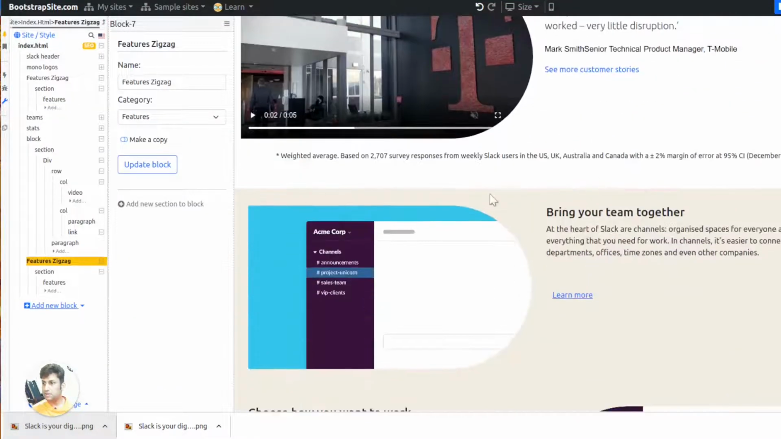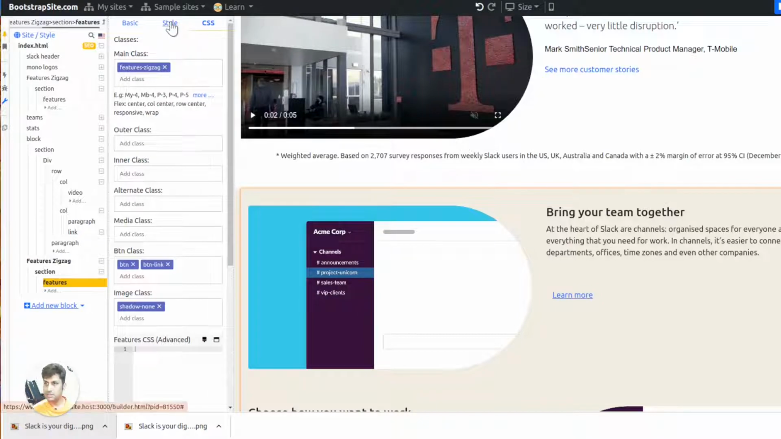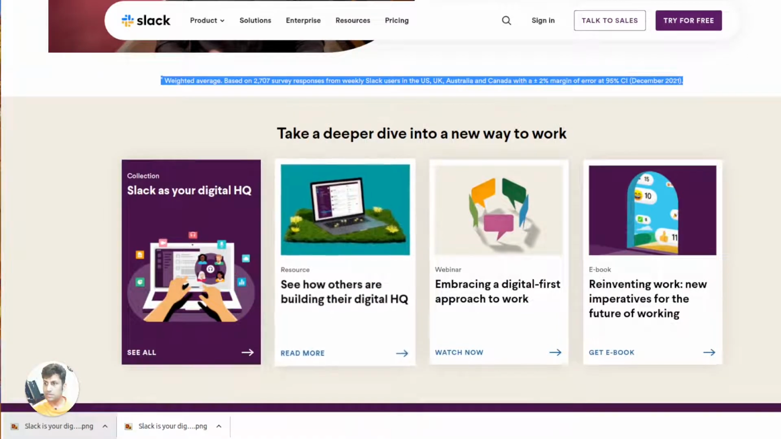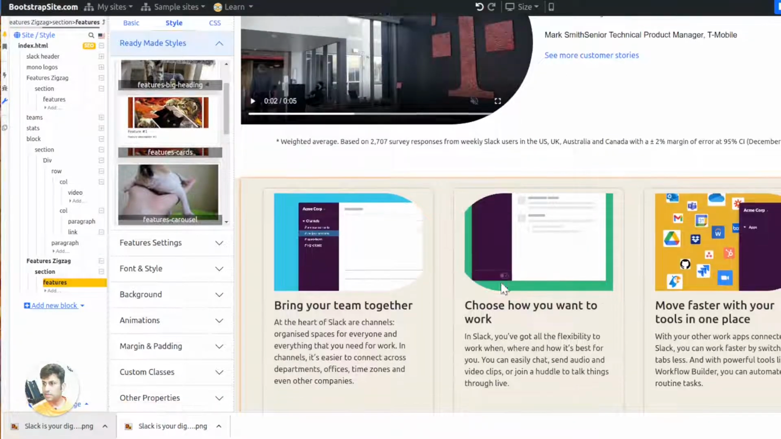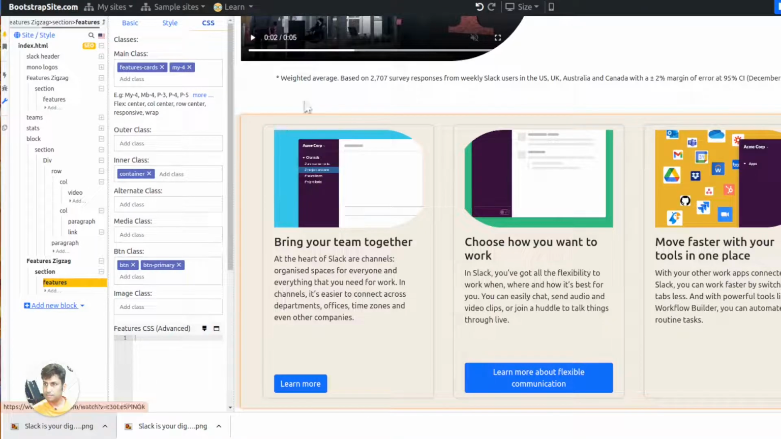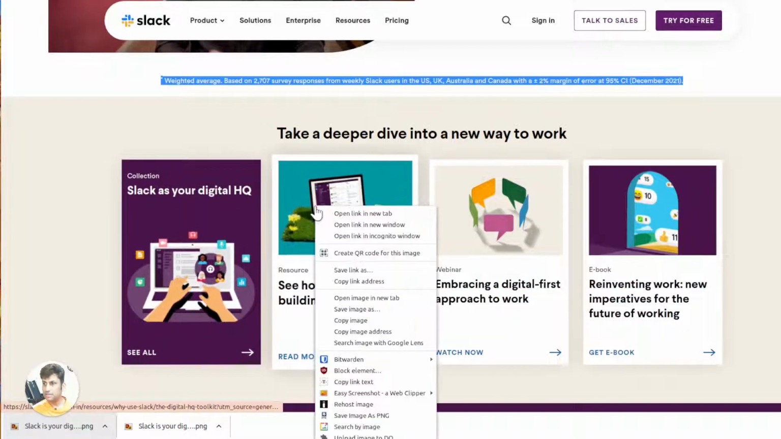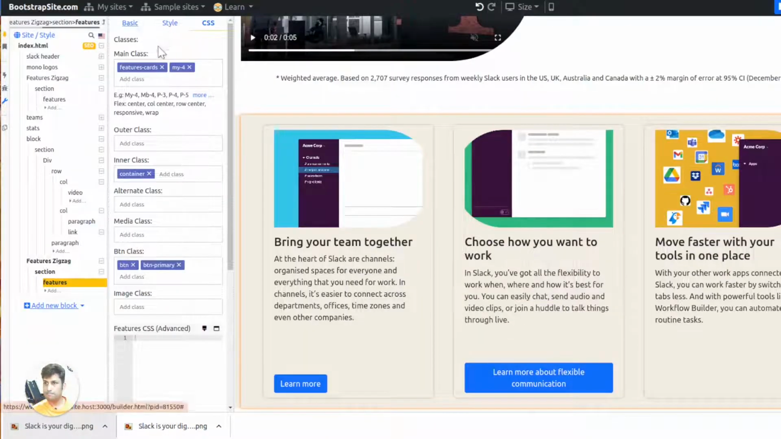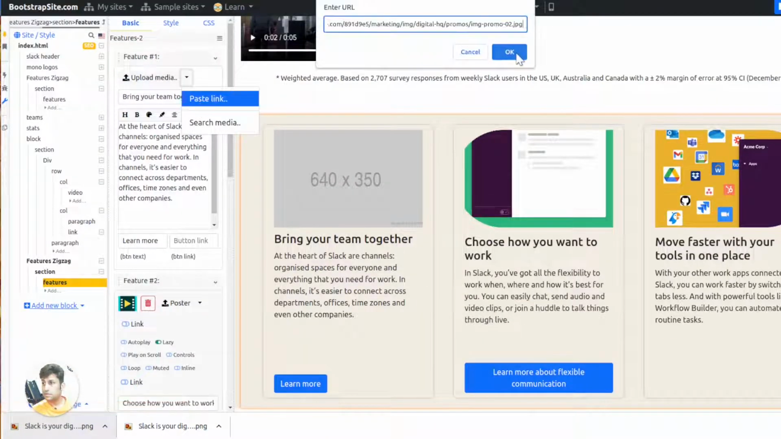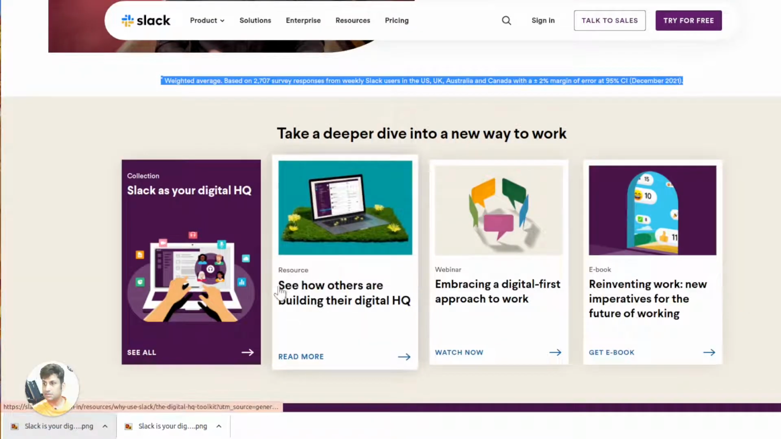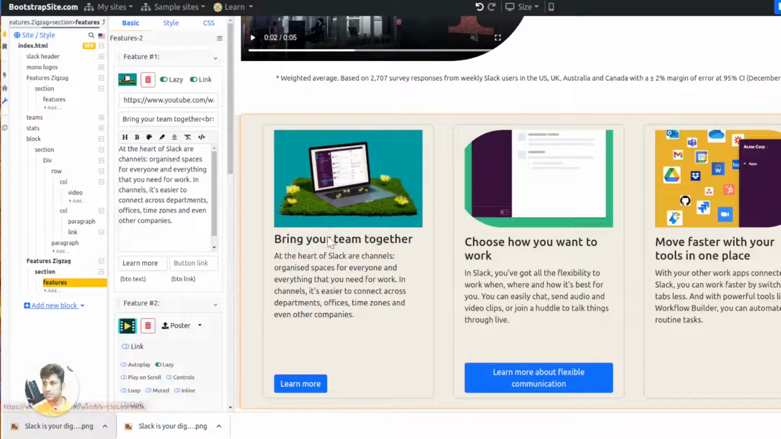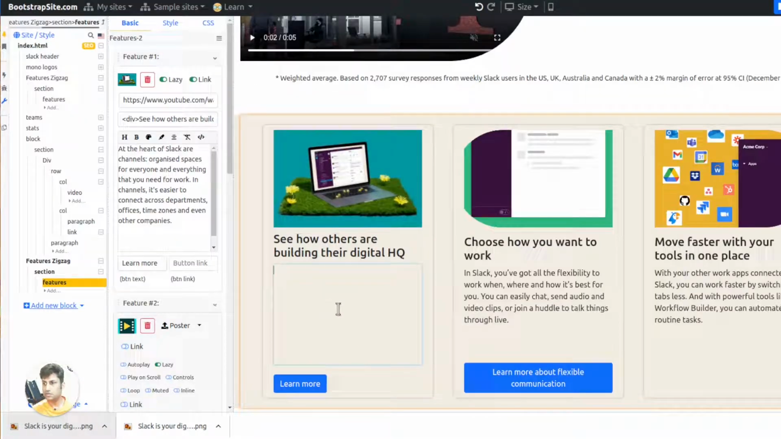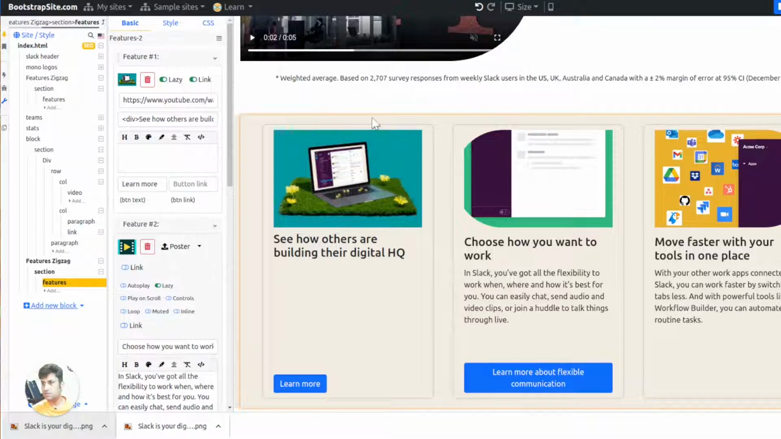So again, we have this zigzag features, but instead of zigzag, what we'll do is we'll use a different style. So this is called feature cards. And if I go like this, and then I can just copy this image, and I can just change this altogether. Like we can just copy this text, and I don't think they have any text here, so I'll just remove this altogether, and I can just do it for the other ones.